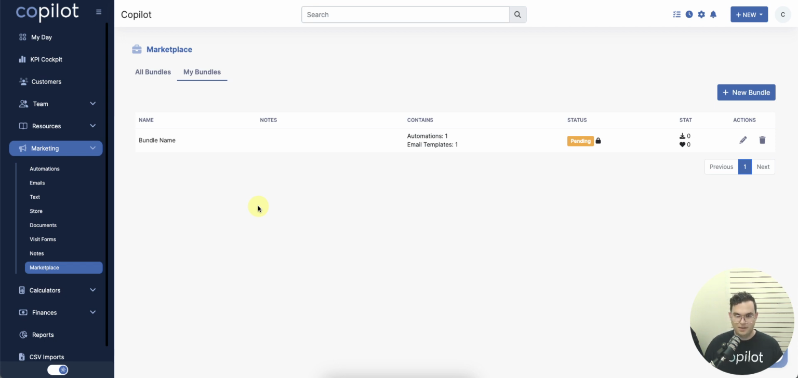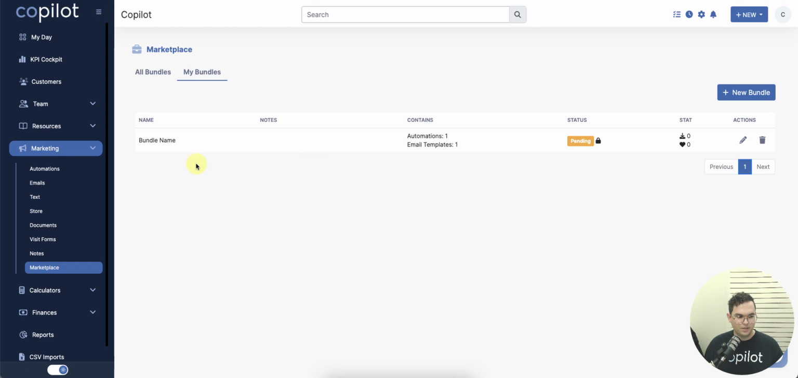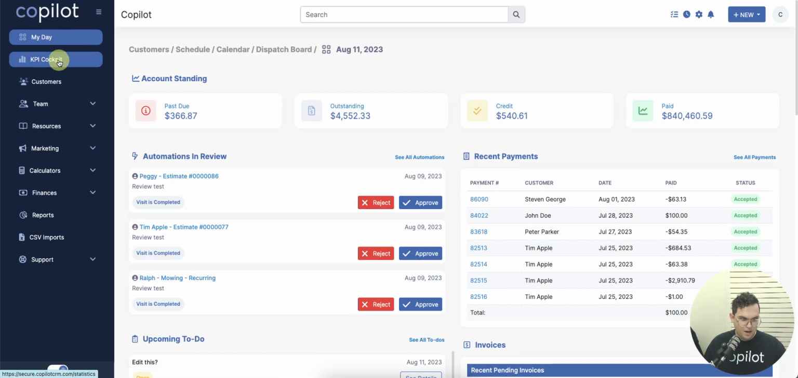Eventually we'll be putting in sequence auto. Actually, I might be wrong. I think you can actually already put sequence automations in here as well. So pretty cool. That is the marketplace. Also, one note too is we will be moving all of our default system emails and automations eventually into bundles. Right now, they're still just in your account, but eventually, just to clean up your automation list and your email list, those system default ones will be moved into downloadable bundles.